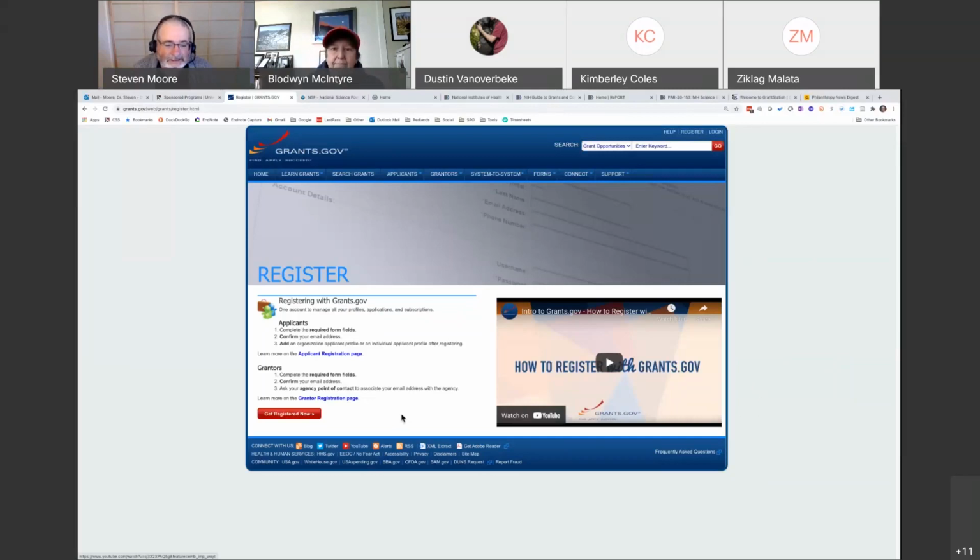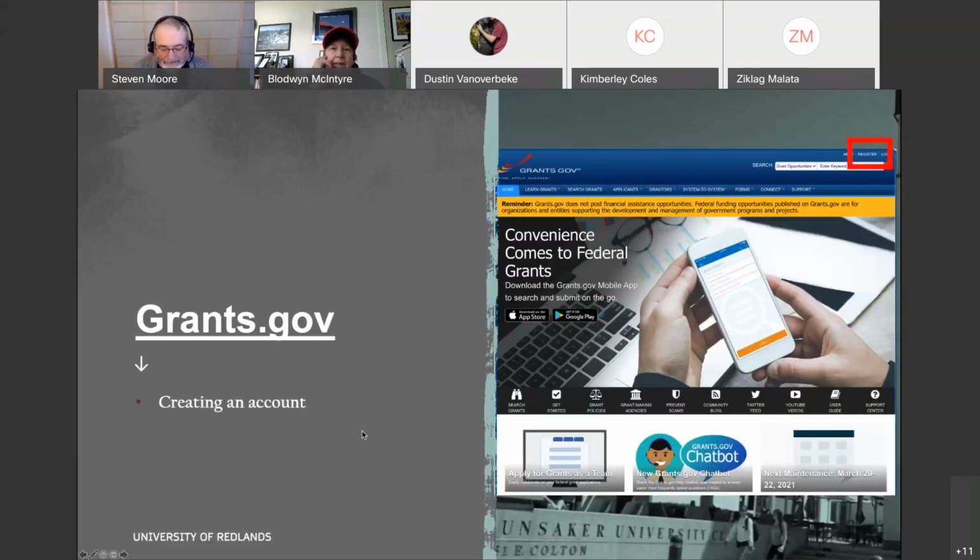There's two advantages of registering on the site. One of them is that if you register, then you can get email notifications of opportunities and things of that nature and news from grants.gov. The other thing is that if you intend to submit a federal proposal, you'll need to be registered in grants.gov and have your account linked with the University of Redlands. And there's a little trick to that, which is described in the registration video, which I will get to here on my next slide.